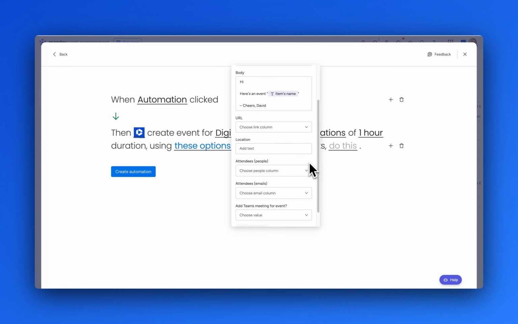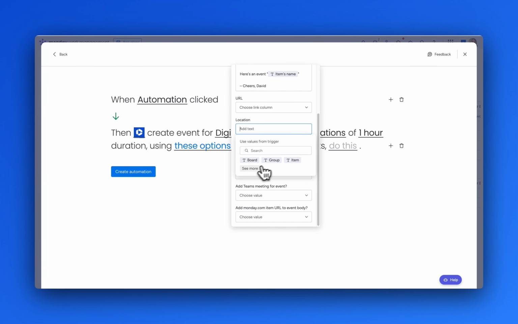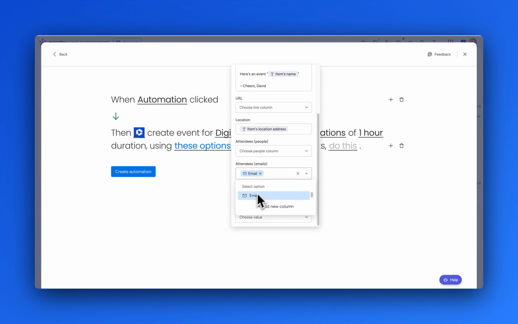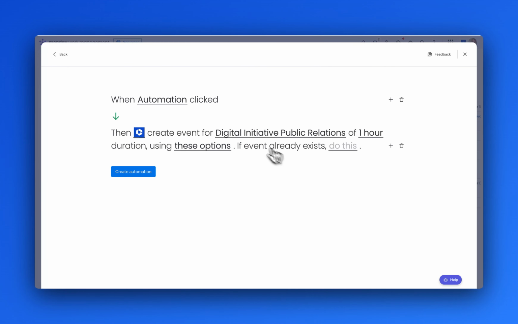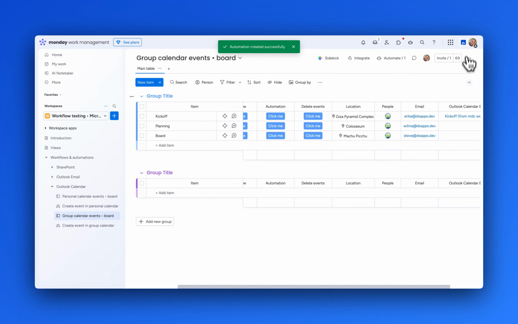We're not going to put a URL in this time. We're going to add the location from the item column and location address here. Attendee emails from the email, attendee people from the people. We're going to add a Teams meeting, and we're going to add the Monday.com item URL to the event body. And then, if the event already exists, update the existing event. Create that automation, and now we can trigger it from here, and the event should appear over there.